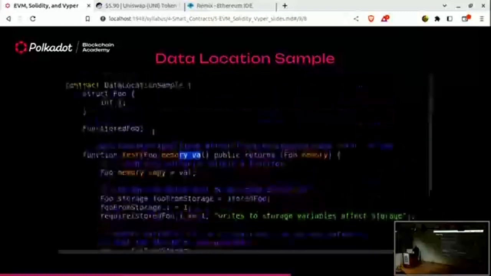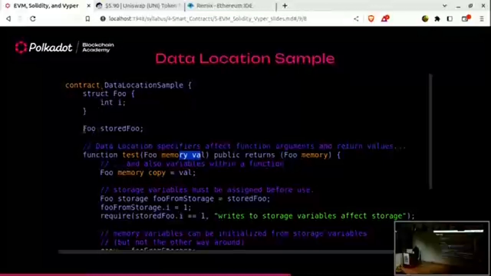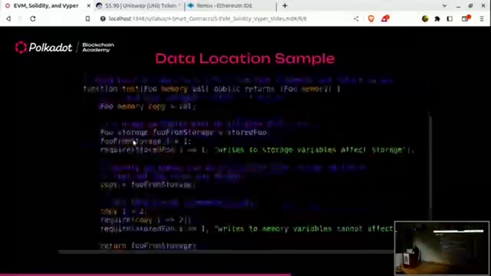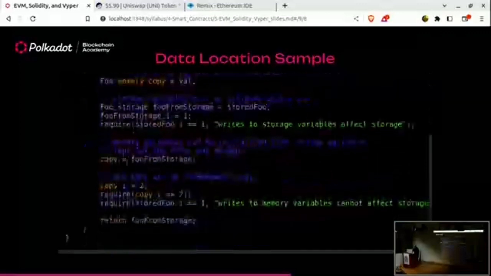Storage values have to be initialized before they're used, and they can only be initialized to something that's in storage. So in this case, we had a struct. We'll look more at structs in a sec. And it's a storage item, so that's how we've assigned it here. And so when we do storedFoo.i, we change this i variable, and that will actually change on the storage value.